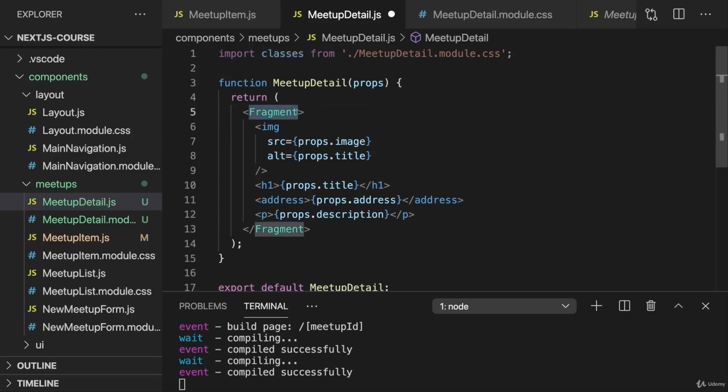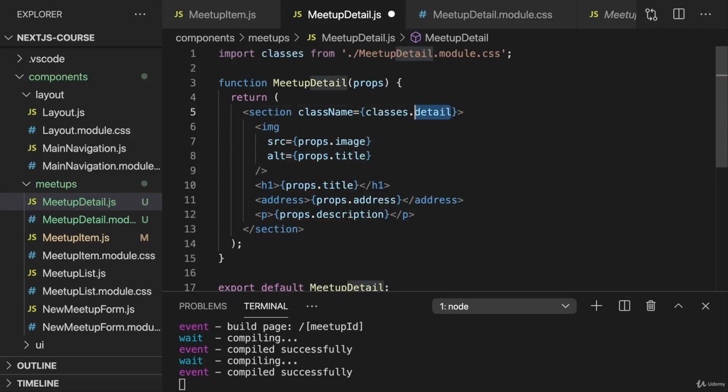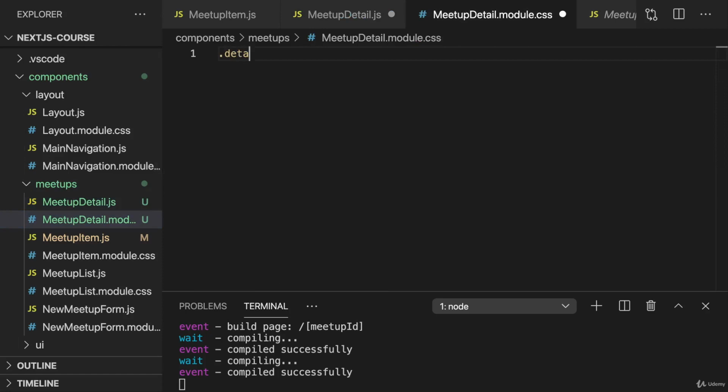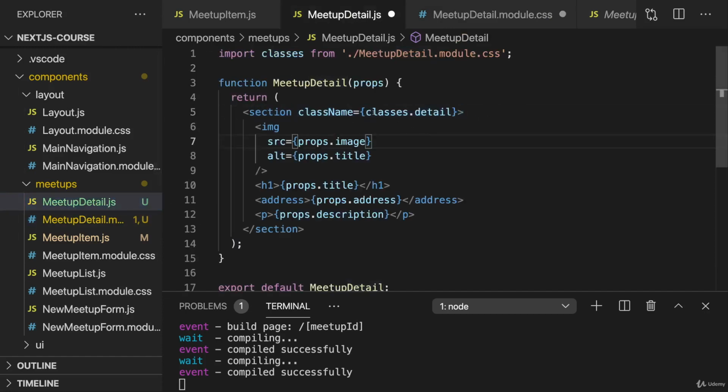And now we could replace fragment here with section and give that section a class name of classes.detail, let's say, like this. And if we do that, we can now add a detail CSS class here in the meetup_detail.module.css file. And the styles we define in there will then be applied to this section because it gets this transformed detail class under the hood. And that is a nice feature to have, which is why I also wanted to show it to you.